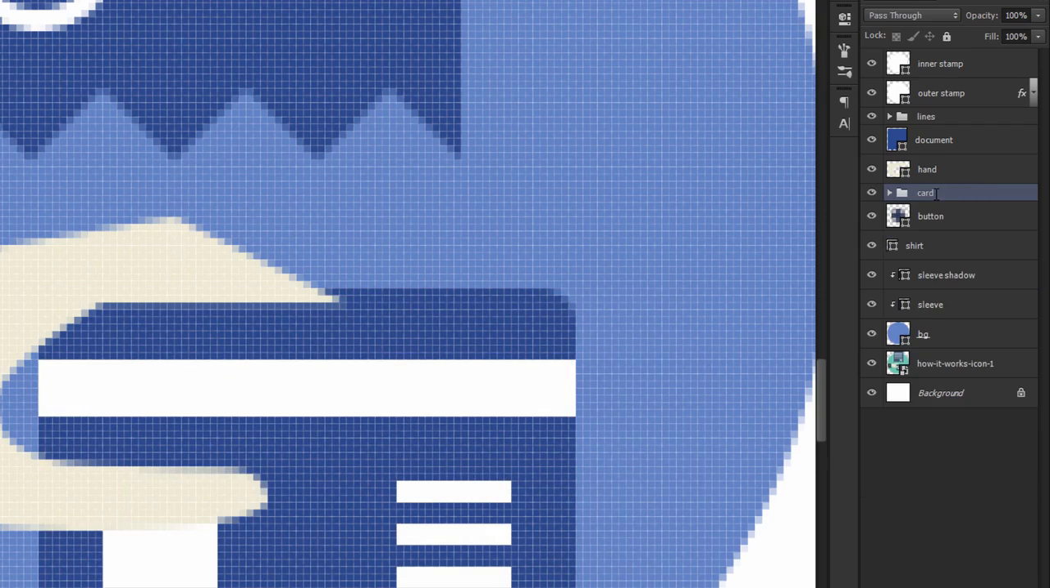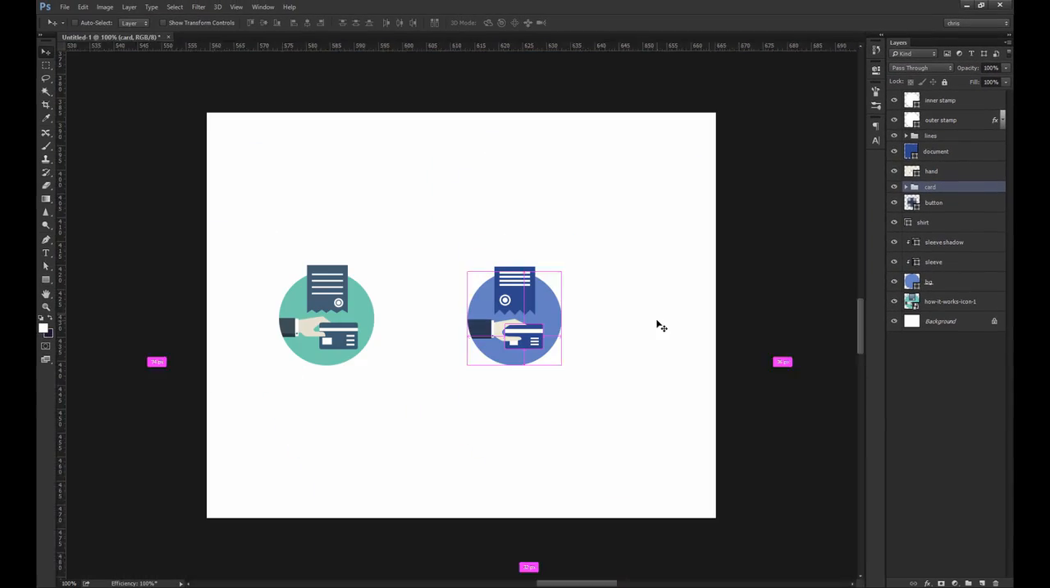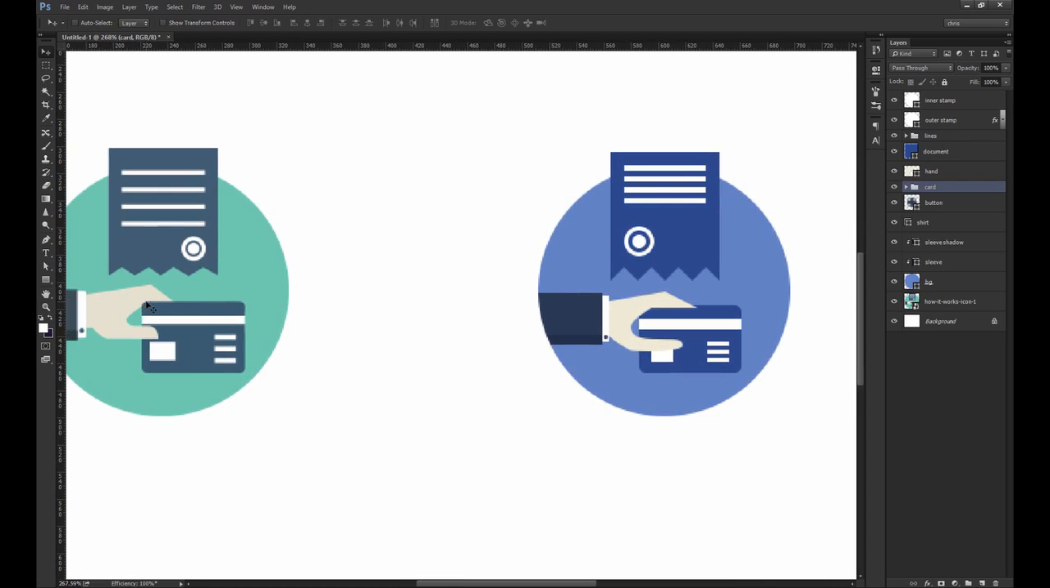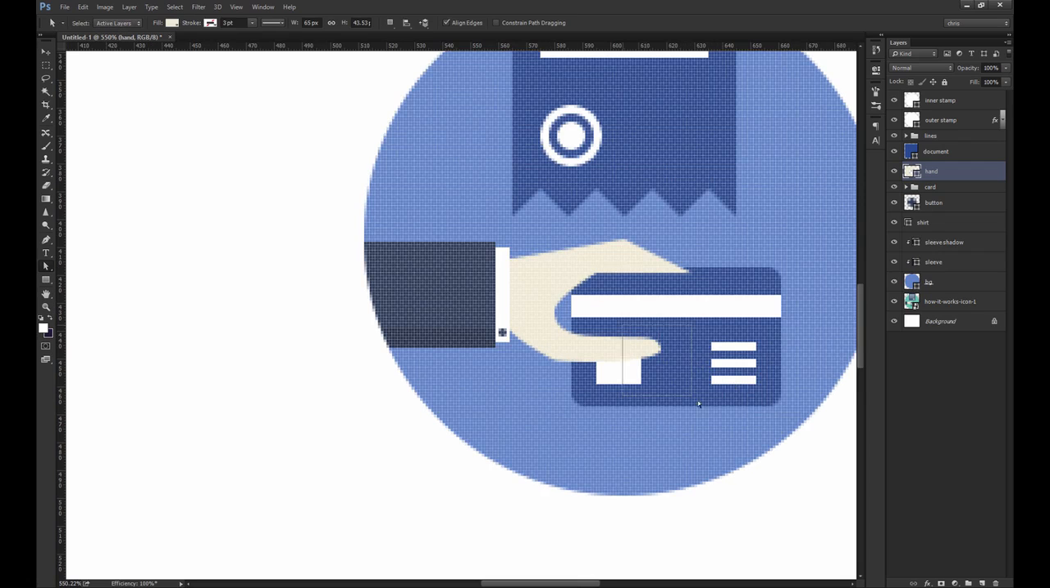Great. Lastly, I want to touch upon a small detail you might have noticed. In our example, the hand has its thumb on top of the card, while the rest of it is underneath it. This makes for a nice effect, even though it's not very noticeable. Let's do the same thing to our icon.